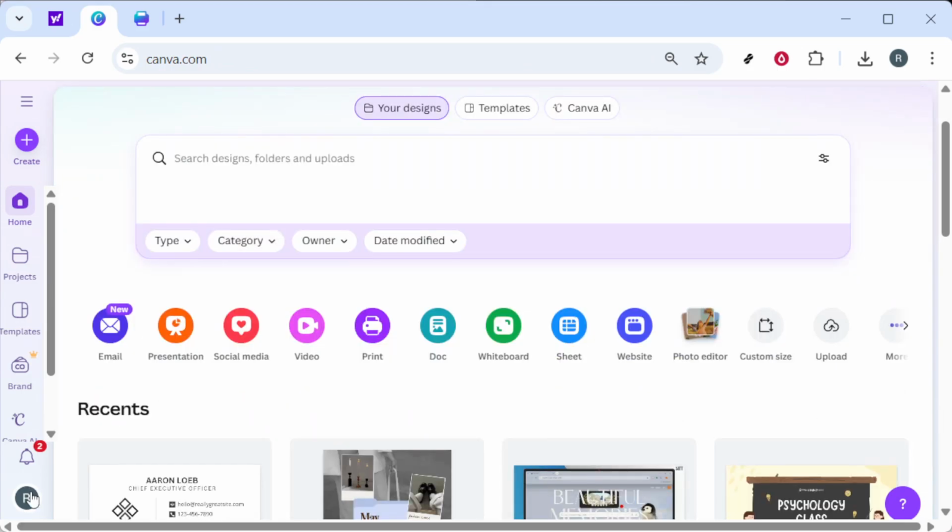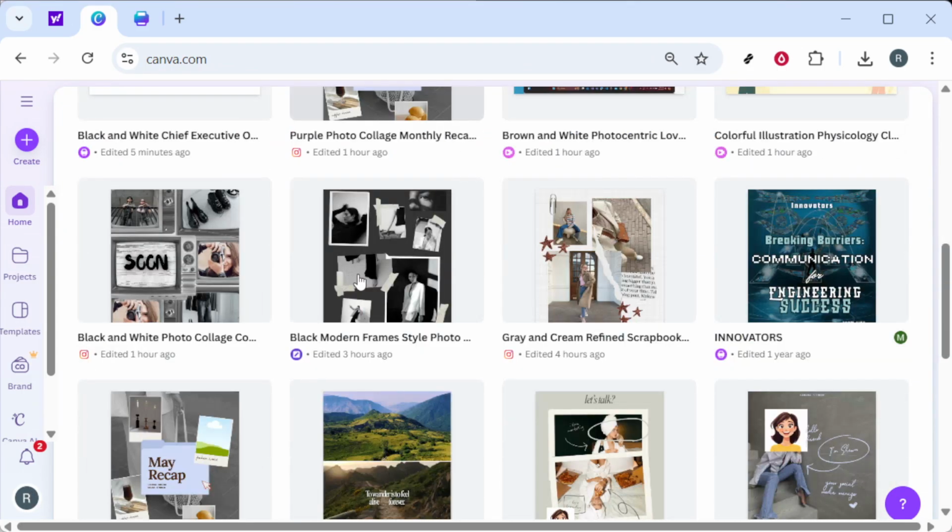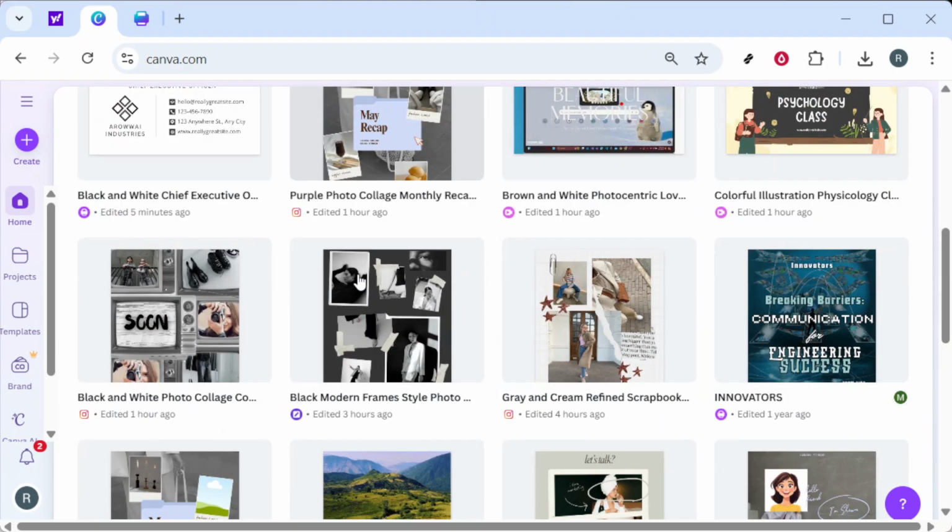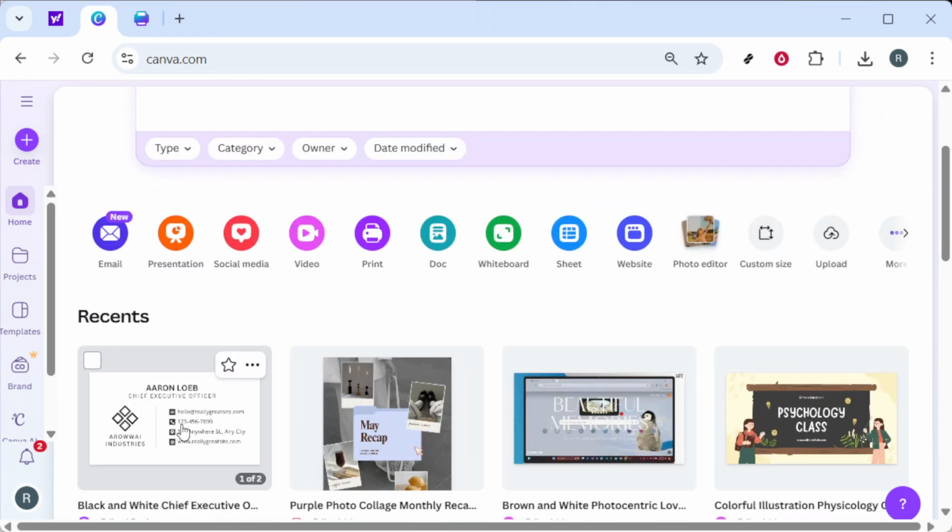Once you're on the home page, locate the design you want to save. You can open a recent project from your dashboard or browse your folders until you find the right one.